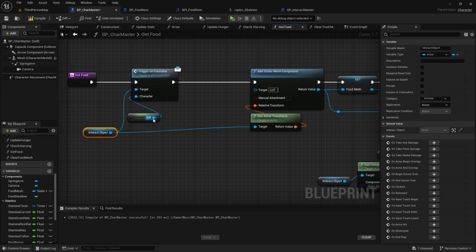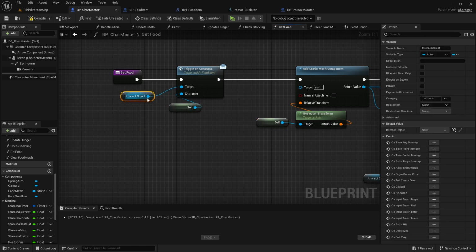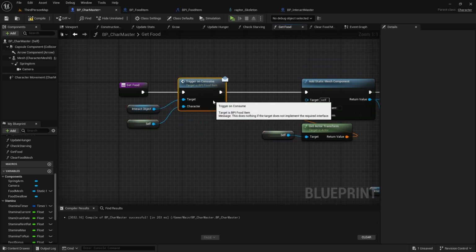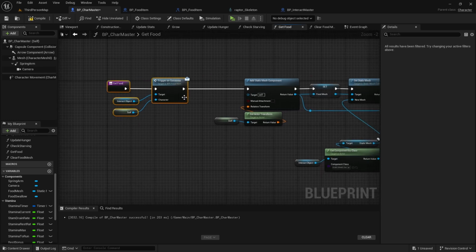Or actually, no, this was the self. Yeah, get the self. My bad. So let's just take that and make a copy over here so we're not stretching it out. So that's how that looks. It's nice and simple, and you can call this on consume from anywhere without ever having to cast to it. It's really, really great.